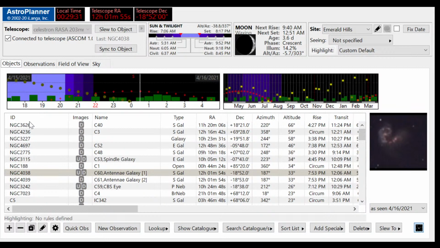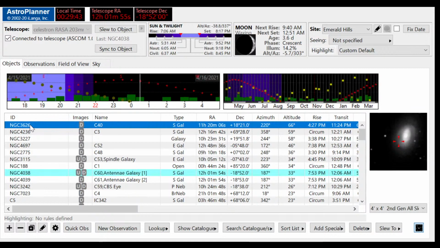Well, let's pick up a couple of these galaxies that don't even have names and see what they look like. Here's a Caldwell 40 that's called NGC 3626. So let's slew to this one now. NGC 3626. How's our scope doing? Pretty good. No complaints from the scope.